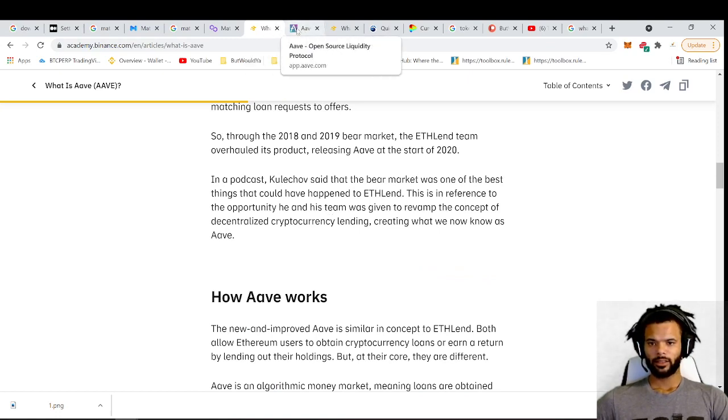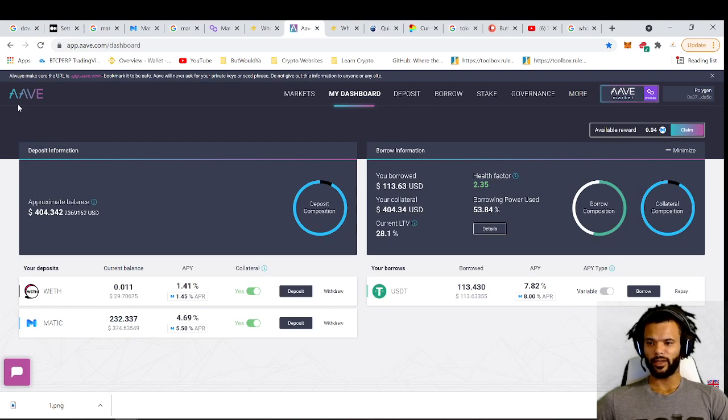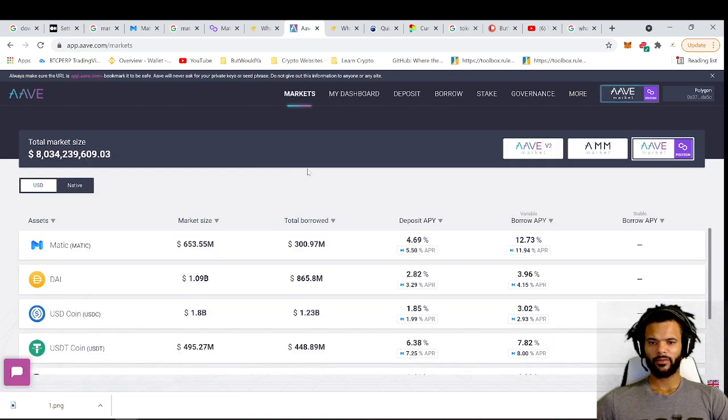Alrighty. So now we're in AAVE. When you first come to AAVE, it should look something similar to this. I already have an account and everything set up. So when you get to AAVE, you first want to connect your MetaMask wallet. It should say on this top right hand side, connect to AAVE. And then you're just basically connecting this to this platform. AAVE is a decentralized app, a DApp.